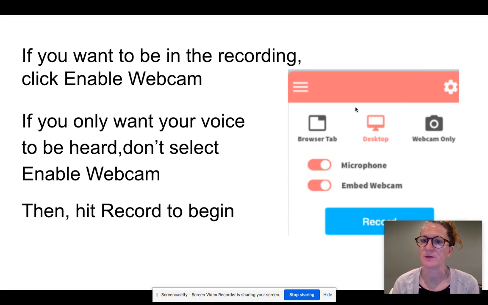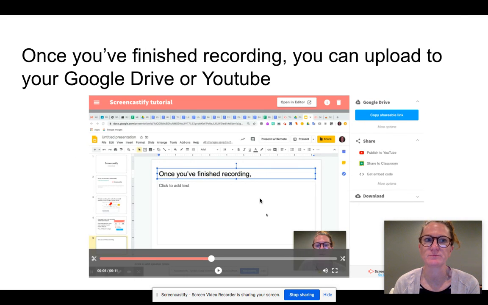You would want to begin your recording by selecting whether you're showing your whole desktop or just a browser tab. Make sure your microphone works. And if you want the little video of yourself in the corner, like me here, you would click Embed Webcam. If you don't want yourself, you want just your voice leading them through the PowerPoint, you would unselect Embed Webcam. Then you would click Record there to begin recording.